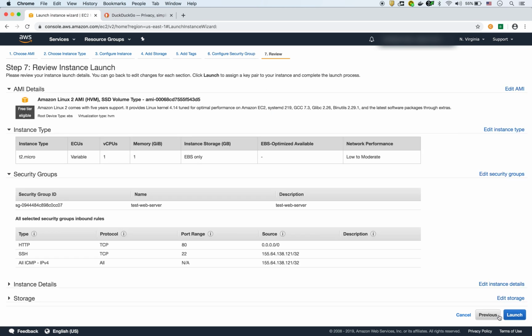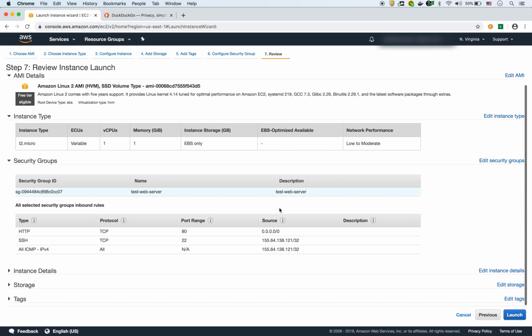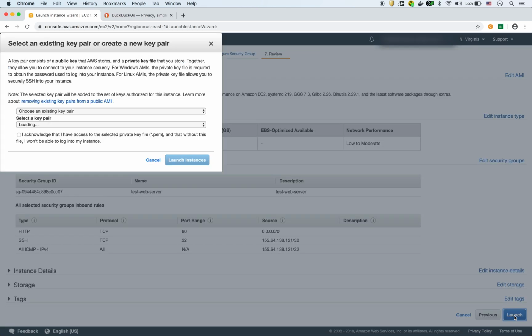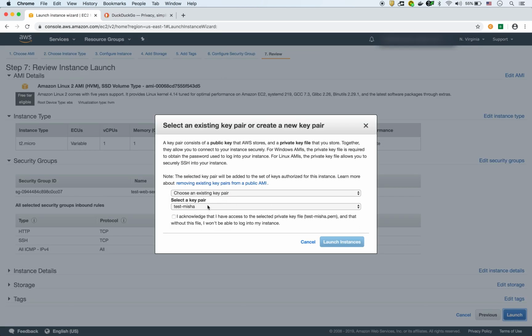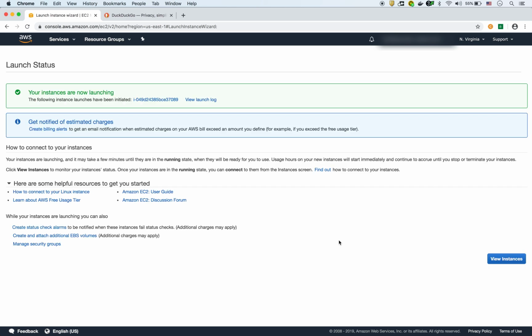We're going to review and launch. Everything looks good here, so we're just going to launch the instance. This is the key pair that we're going to use, which again, we created beforehand. You could create a new one right here, but again, I just prefer having it ready to go. And that's it. So we're going to launch the instance.